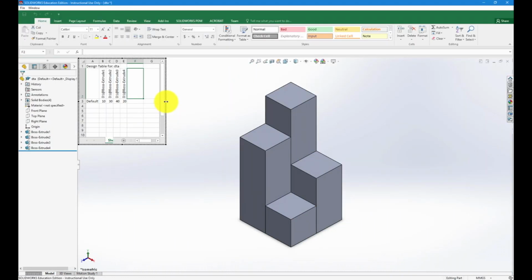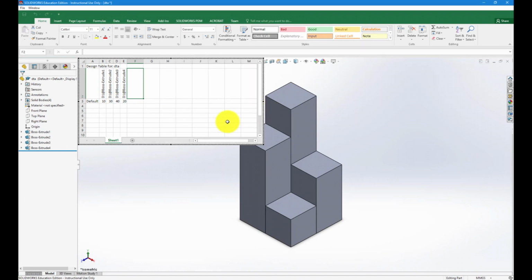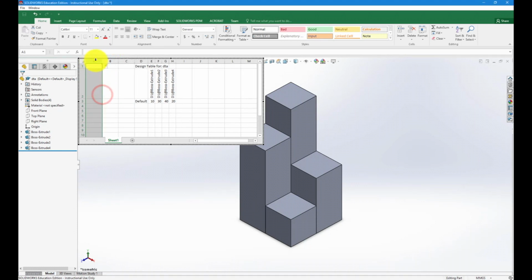Now, the first tip I need to tell you about is that when you create a design table, everything to the left of the design table except cell A1 is free for you to do whatever you want in there. Any kind of mathematics or logic or input variables or anything can be done to the left, and SOLIDWORKS won't really mess with that.